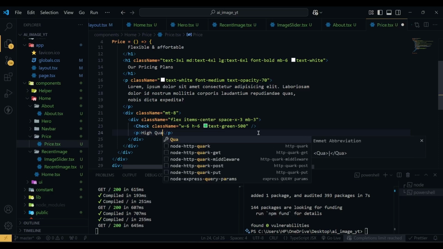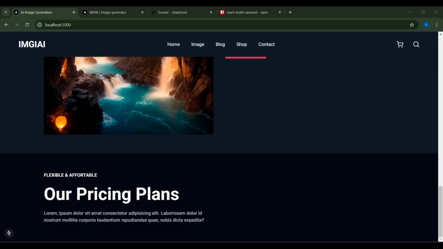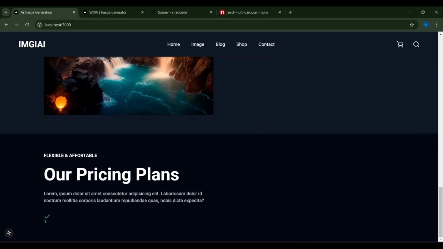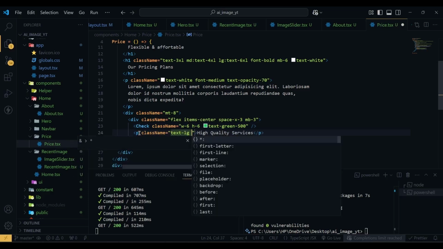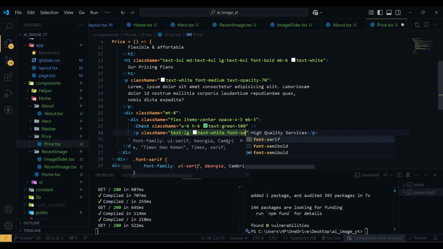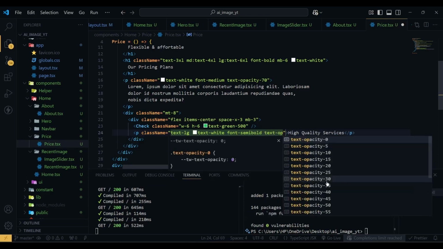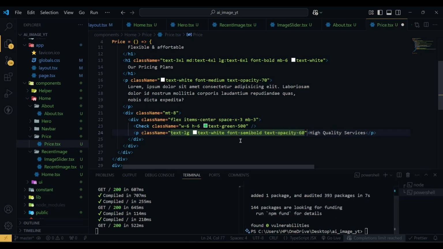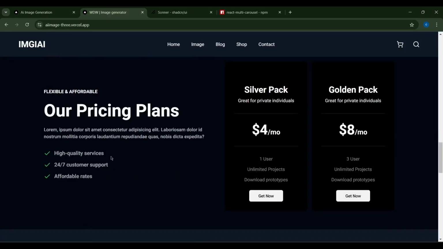Now if I hit save, and then we have a p tag with the text of high quality services. Now if I hit save and go to our project, here you can see we have our check icon and this text high quality services. So now the text will have a class name of text large, text color will be white, font will be semi bold, and text opacity will be 60. Now if I hit save, here you can see we have our high quality services just like this one.